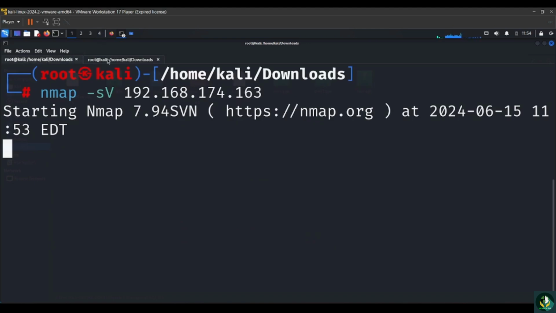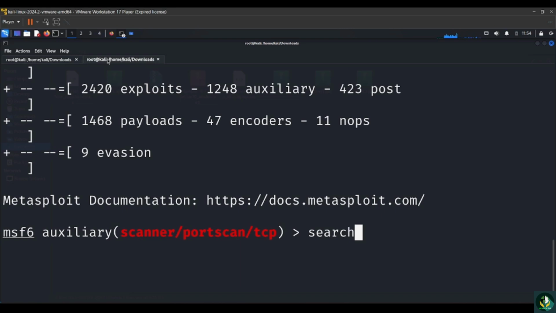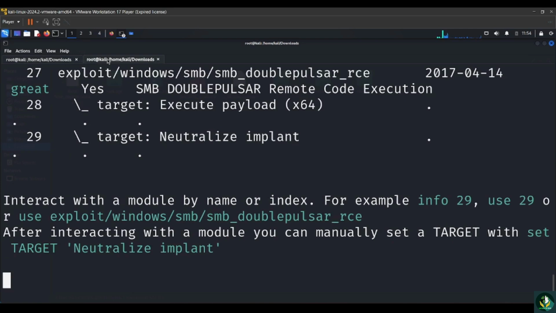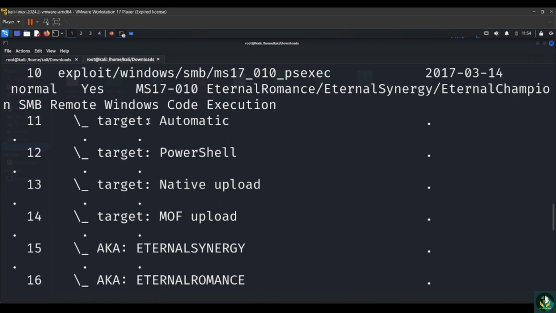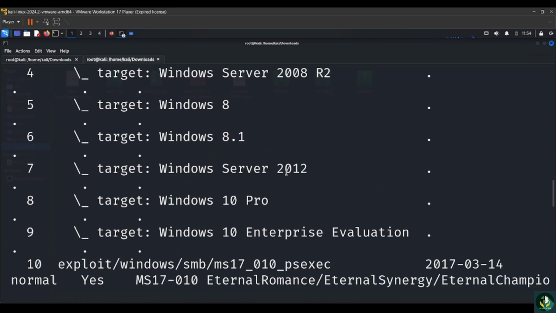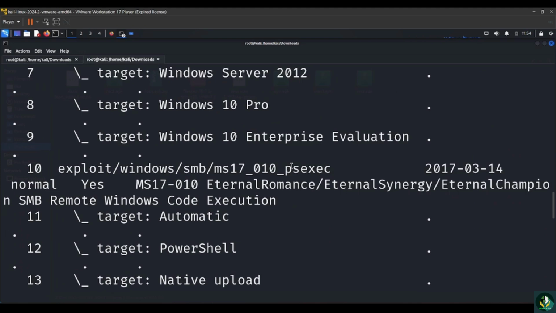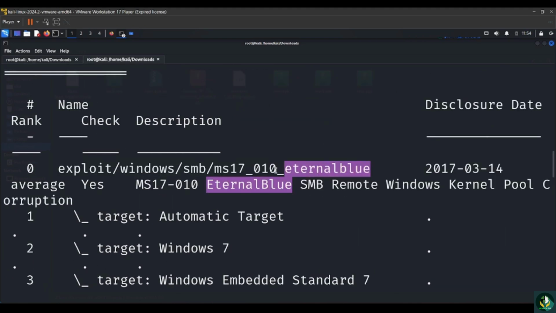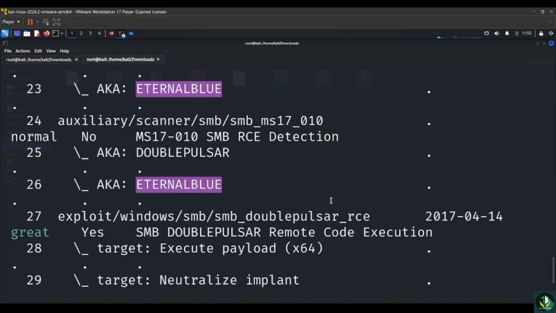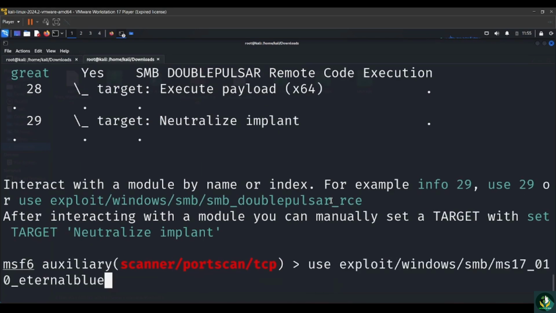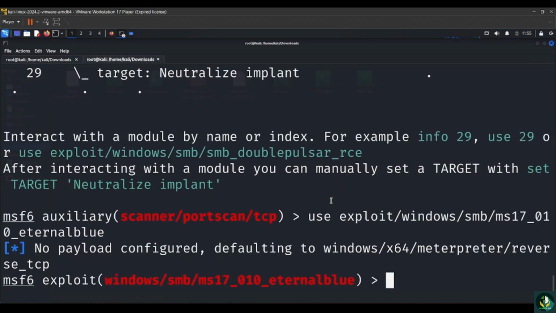So guys, what we're going to do, we'll search for the EternalBlue exploit. Let's search for EternalBlue. And then use this exploit which contains EternalBlue. Okay, so let's use this exploit. Just copy this and just type use exploit/windows/smb/ms17_010_eternalblue. Okay, just hit enter. And now we'll set the target machine IP address.